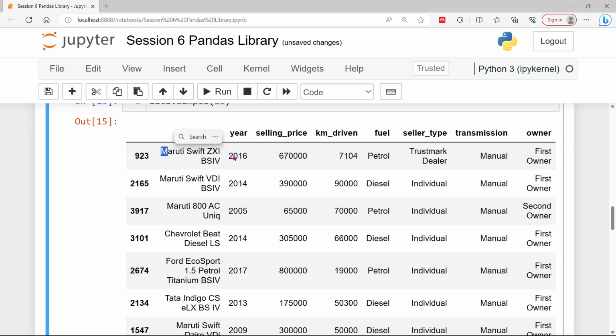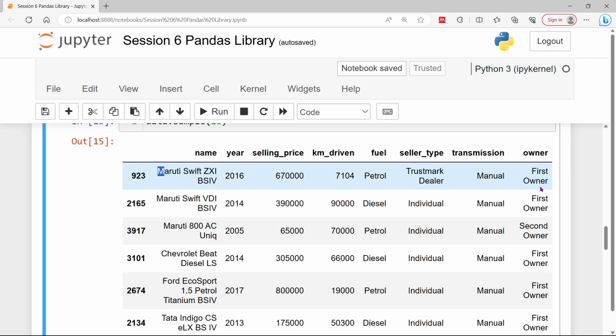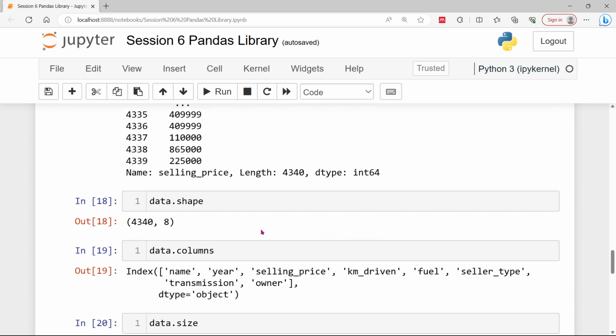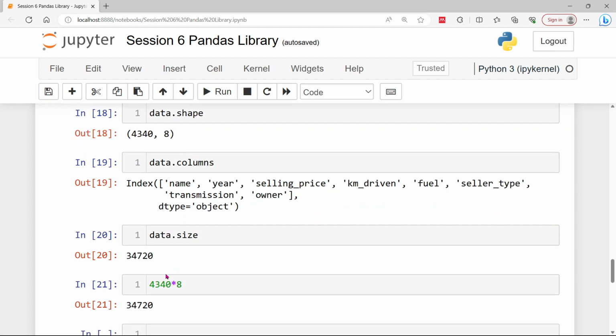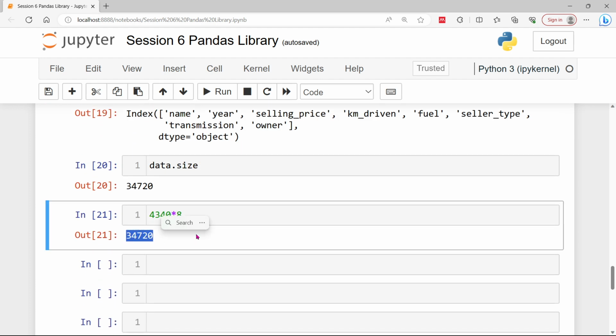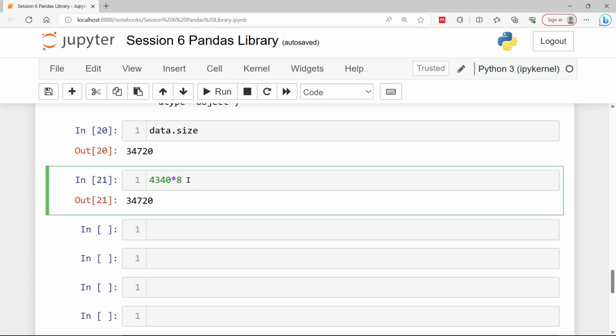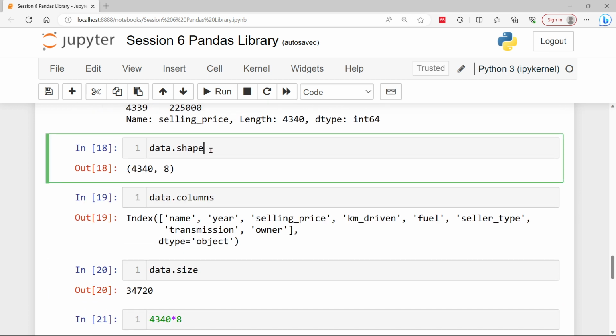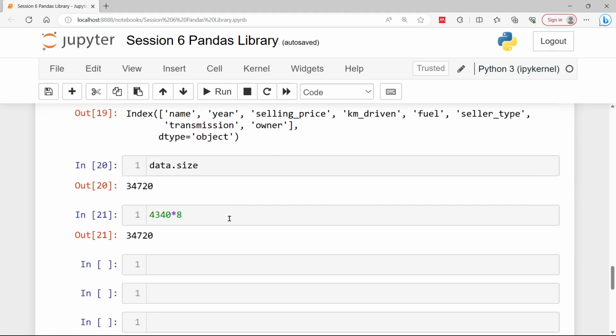We have 1, 2, 3, 4, 5, 6, 7, 8. Similarly, 8 columns, and if we multiply this 8 by 4,340, you will get 34,720. So this is as many data entries as we have in our sheet, right? So this is the difference between shape and size. Shape gives the dimension, rows and columns, but size gives the total entries, right?